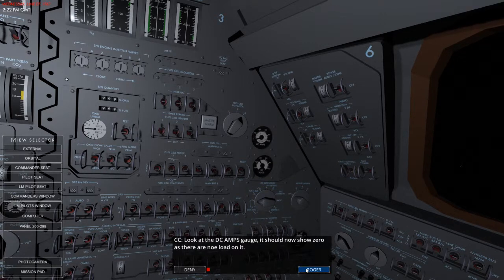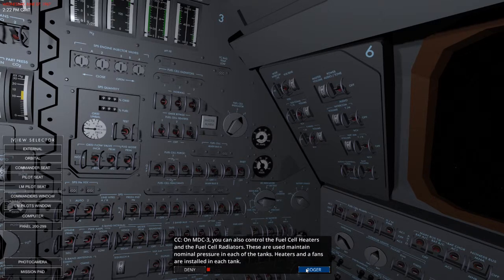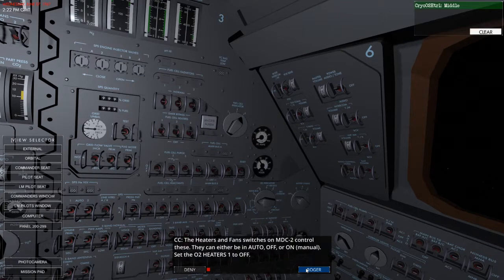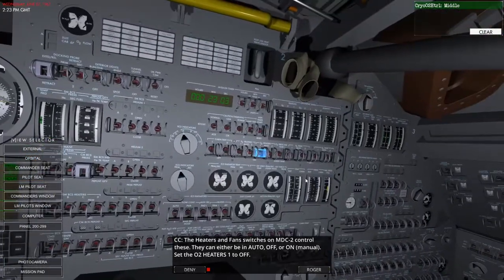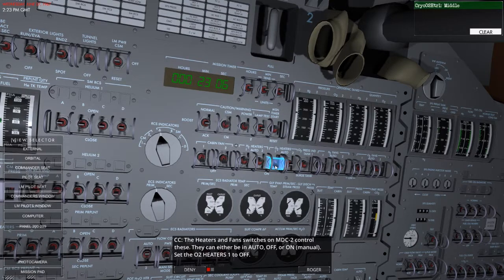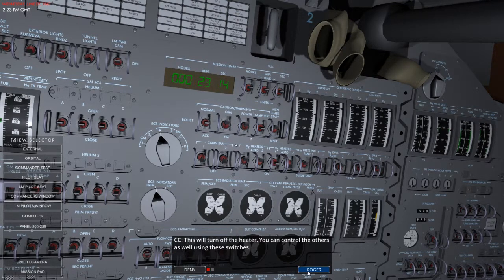Okay, so look at the DC amps gauge. It should now show 0. Yes, indeed it does. Okay, on the MDC3 you can also control the fuel cell heaters and the fuel cell radiators, and these are used to maintain nominal pressure in each of the tanks. Heaters and fans, okay. Where are they? Let's go to the pilot seat. So these need to be turned... Nope, they need to be turned midway. Oh, wrong one. Okay, so turn off the heater. These control the fans as well as the switches.